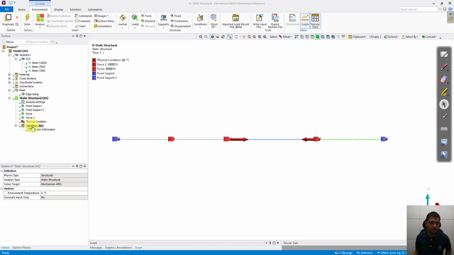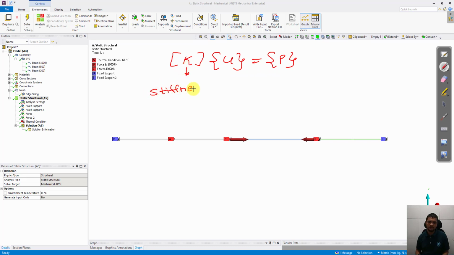So we have completed the solution. Before going to see the deformation and the stress result, let me tell you what ANSYS does in the background. ANSYS basically solves this given equation: K into U equals P, right? Up till now you are familiar with this equation, where K is the stiffness matrix and U is the deformation matrix. So it's a very basic equation, like U equals P by K, which we solve.